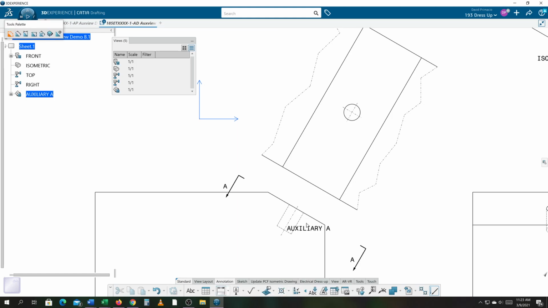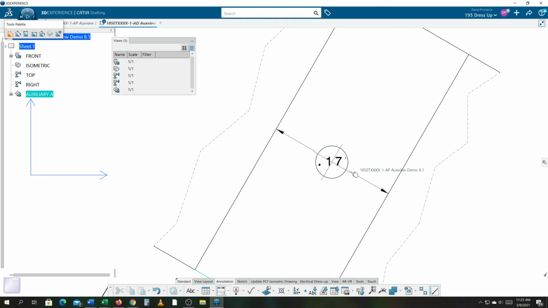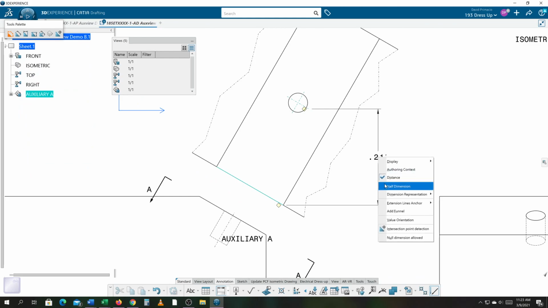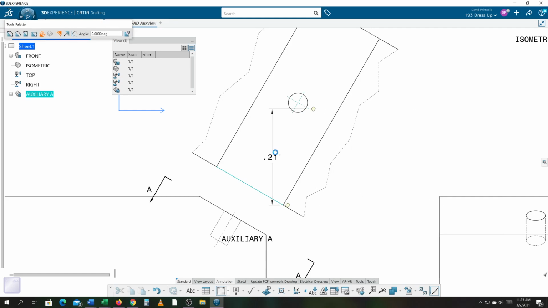So when I come back to dimension, if I want to dimension from this edge to this end, oh boy, now we got to right click and force this dimension. I believe it was this one. Let's go right along the direction. Grab this line. Okay.